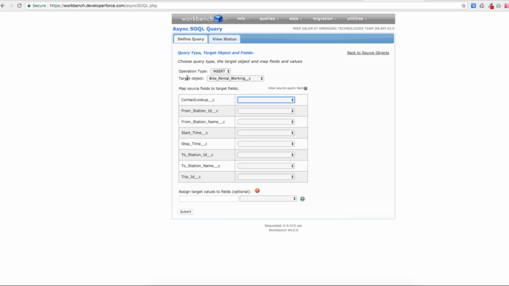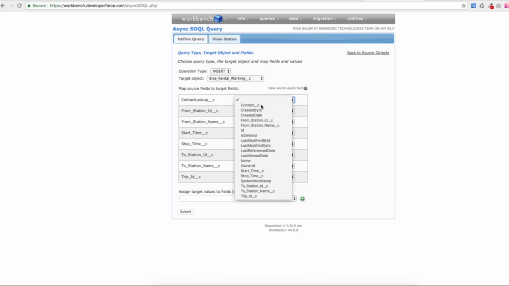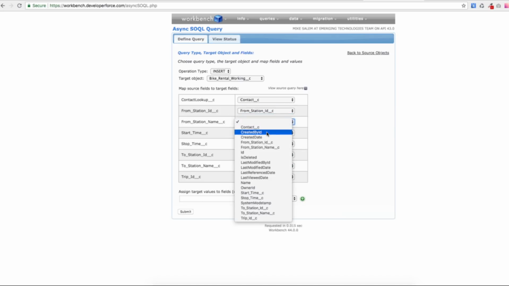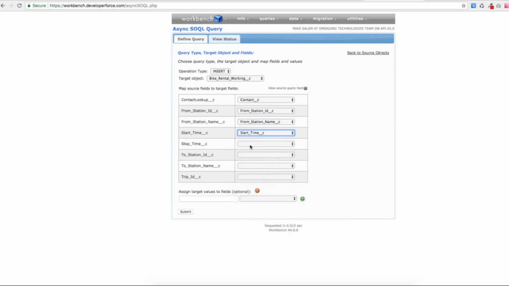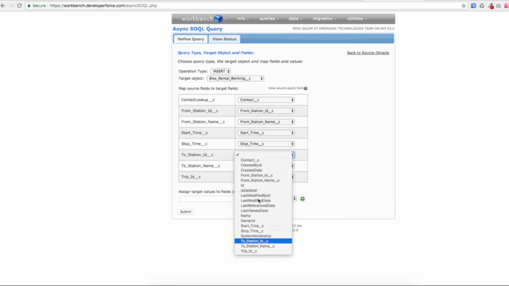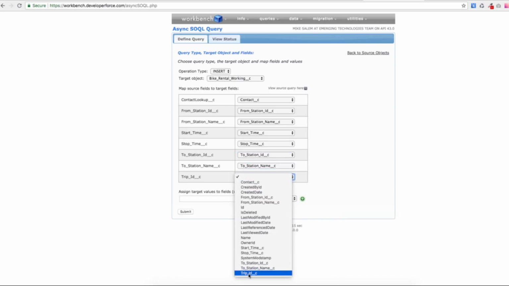So I've defined that my target object is going to be my working data set, my custom object for my working data set. And now I go through a pretty similar mapping exercise. So I say from my big object, where do I want to pull that data and what am I giving it to in the custom object? So I'll just fill out a few more of these really quick. To station IDs, to station name. You remember when I created these earlier.